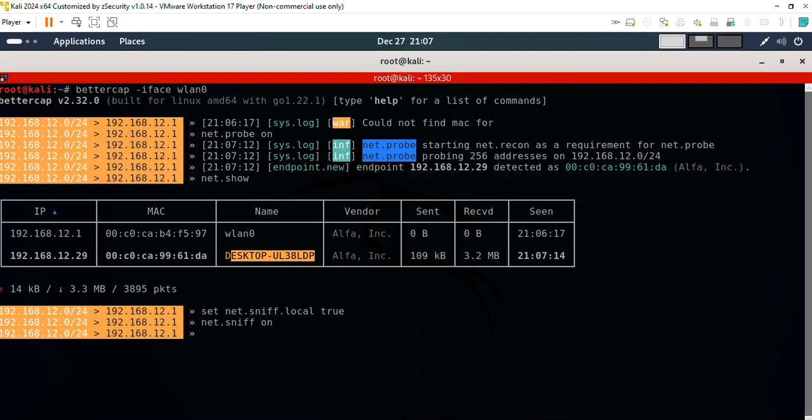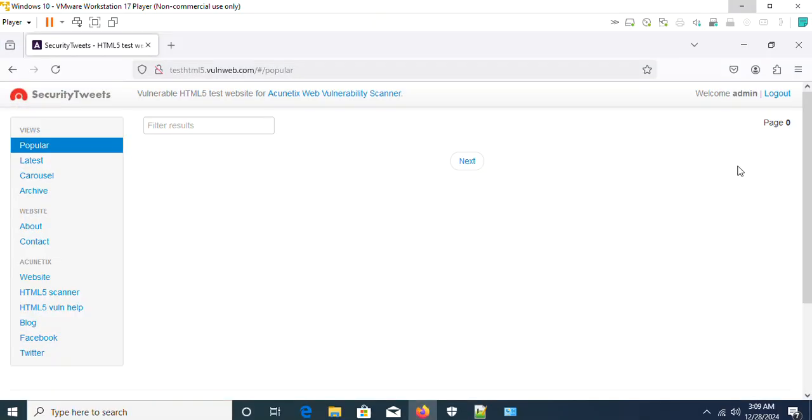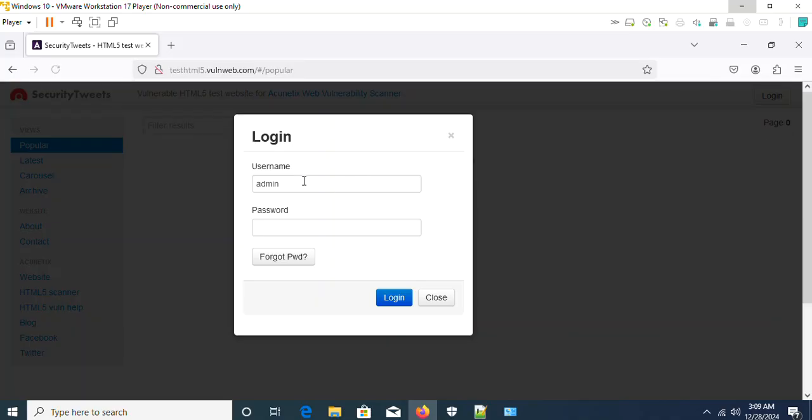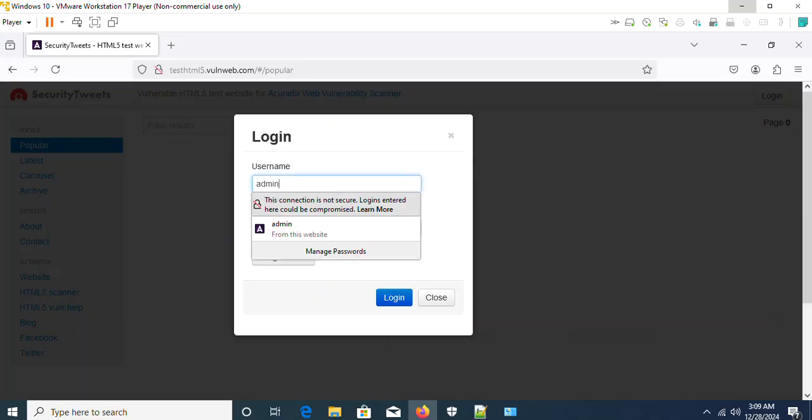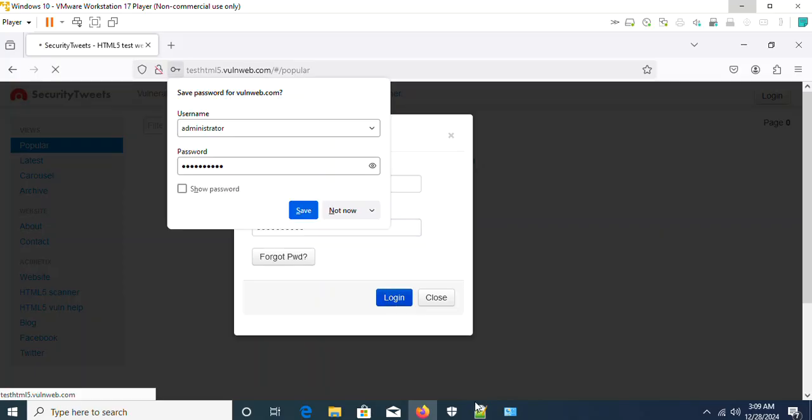I'm going to go to the Windows 10 machine and try to browse again and see what I'm going to get. I'm just going to log out here, and then click on the login button again. My name this time is administrator, and the password is passquati. Then I'm going to click on login.